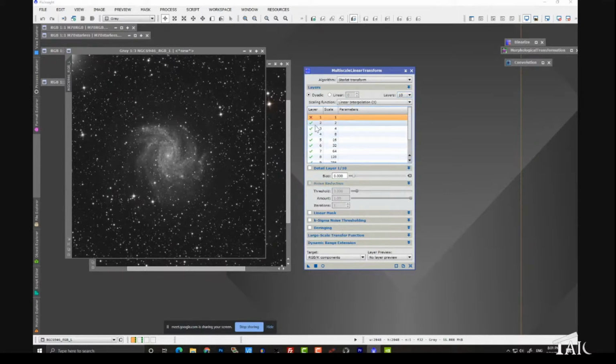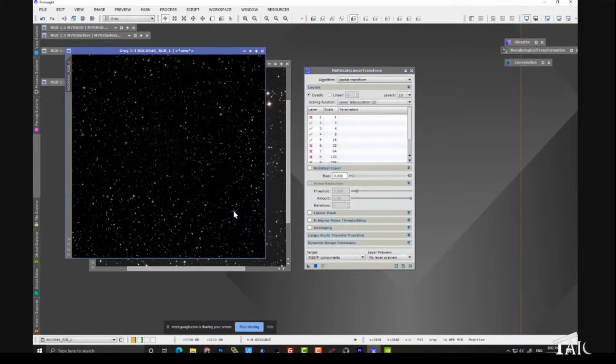So what layers might stars be? Well, 2, 3, 4, 5, 6. So you can see the pixel dimensions here. Maybe up to 16 pixels, but not beyond. It's a good place to start. So I just turn all of these off. These layers should basically correspond to stars, and all this other stuff bigger is probably the galaxy. If you apply this, that's it. You pretty much have a star mask, at least almost.